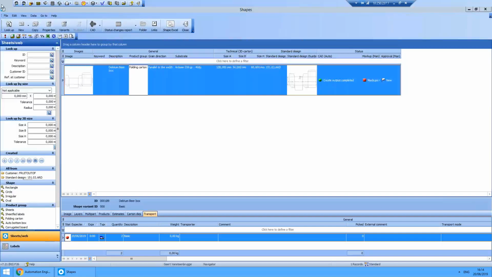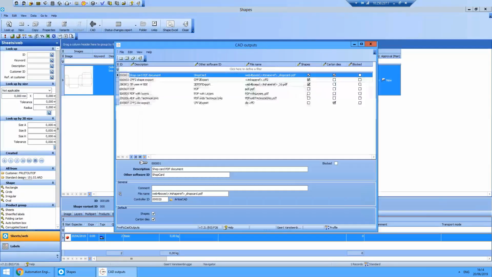So I'll return to the software and show you that there is in the menu an additional option to create what we call cut outputs. This is a one-time definition in which you indicate what type of output do I want to get from my Artios Cut system. For example, the first one is the shopcart PDF document.